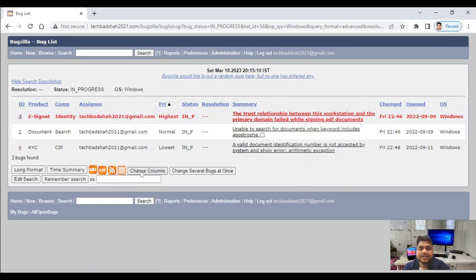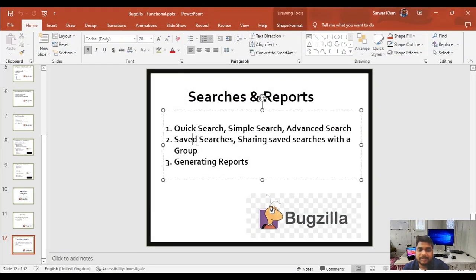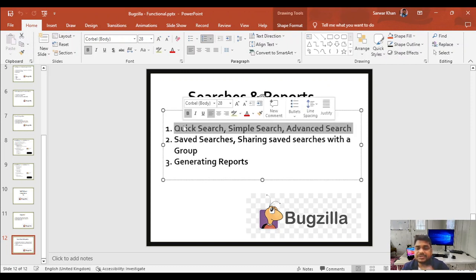Obviously, you can click on change columns, and whatever new columns you want to add, you should be able to add. Then a very important option, remember search, is the way you will be able to save a particular search. We did this search, and if you enter a name for the search and search it again, then that particular search is going to be added for you. When you search it, it's going to list your searches here, like my bugs, all open bugs.